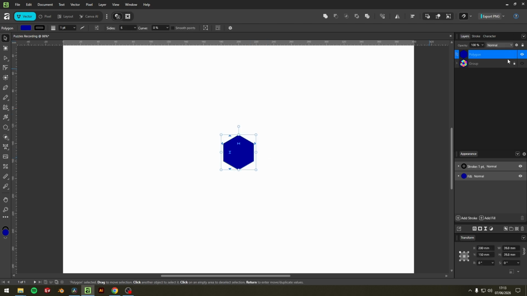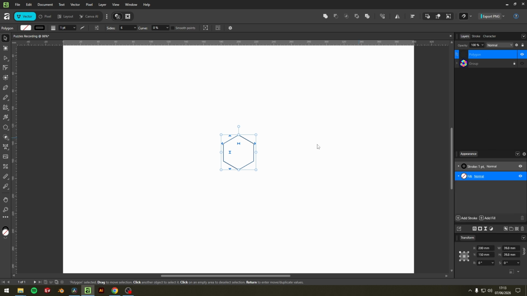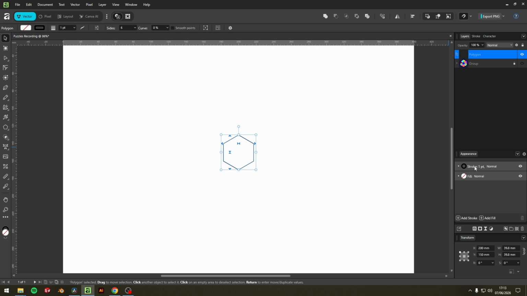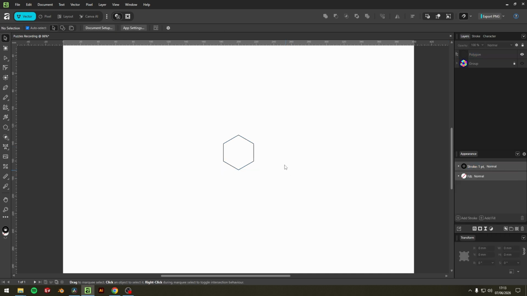So with this selected, I'm going to double click on the fill, and up here I'm going to choose none, and if yours has disappeared you just need to click and drag and select, and under the stroke you can click that and you can alter the stroke. I'm going to leave that at 1.